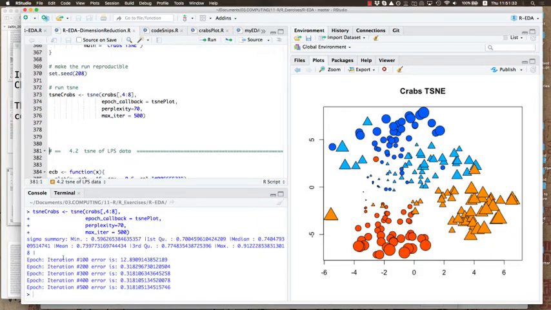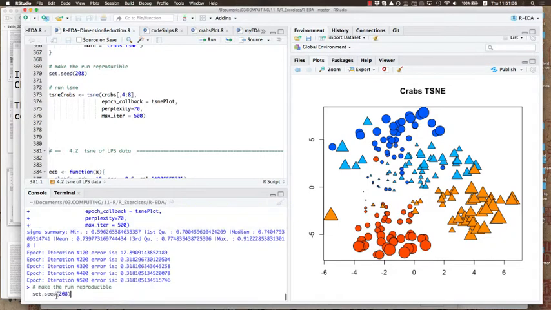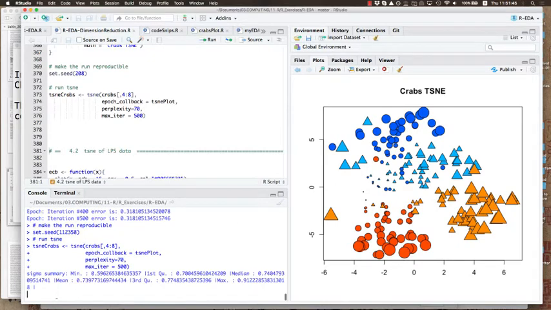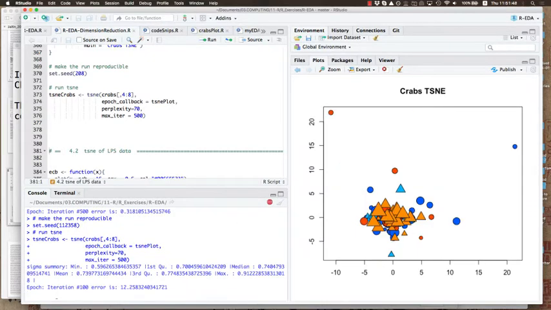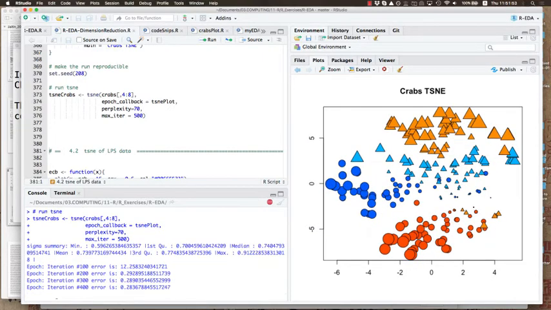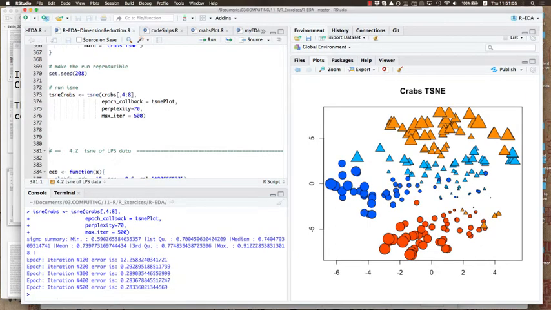So let's try this again with a different seed. The first iteration doesn't do anything meaningful, and then it kind of starts finding things. Actually, this one is quite a bit better. So that's TSNE, t-stochastic neighbor embedding.